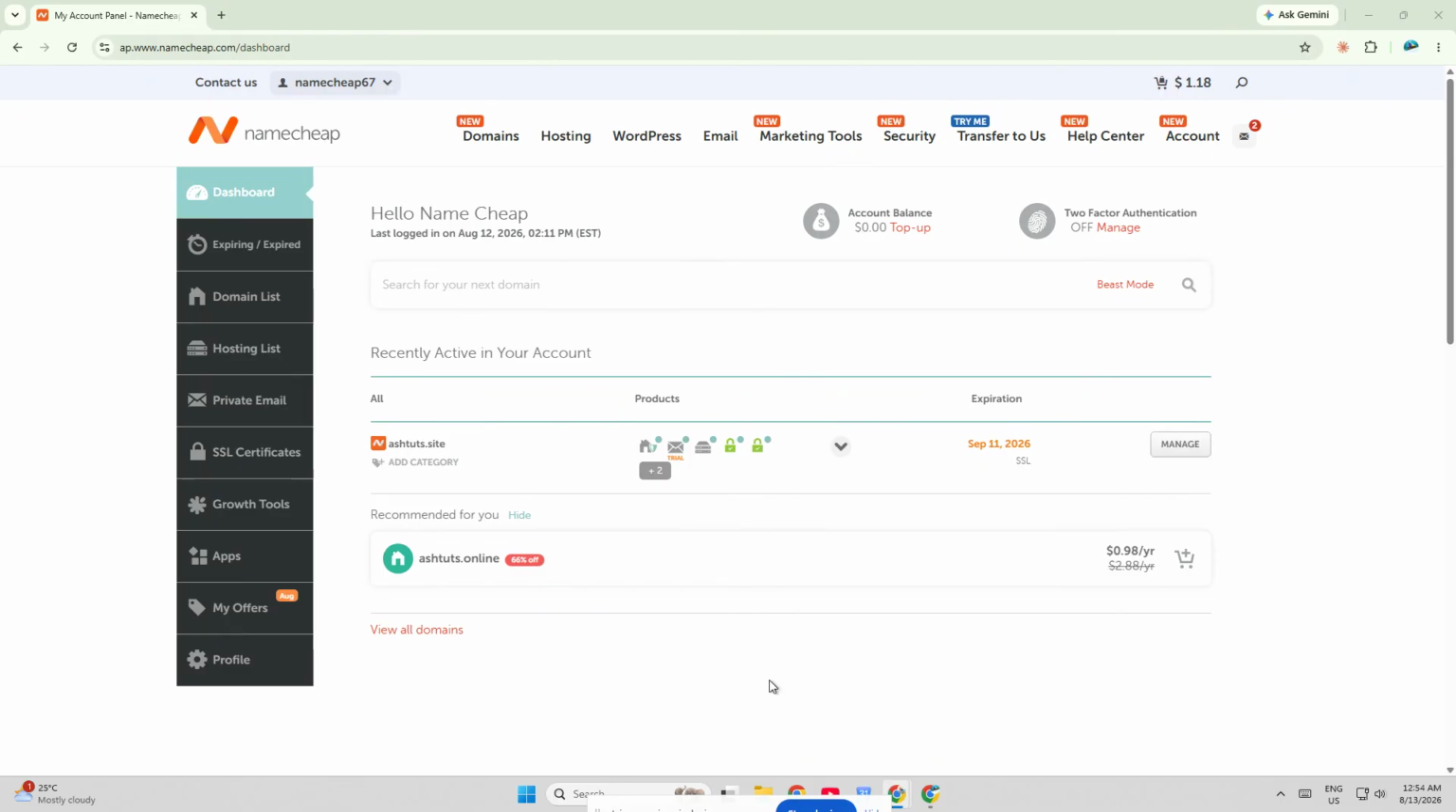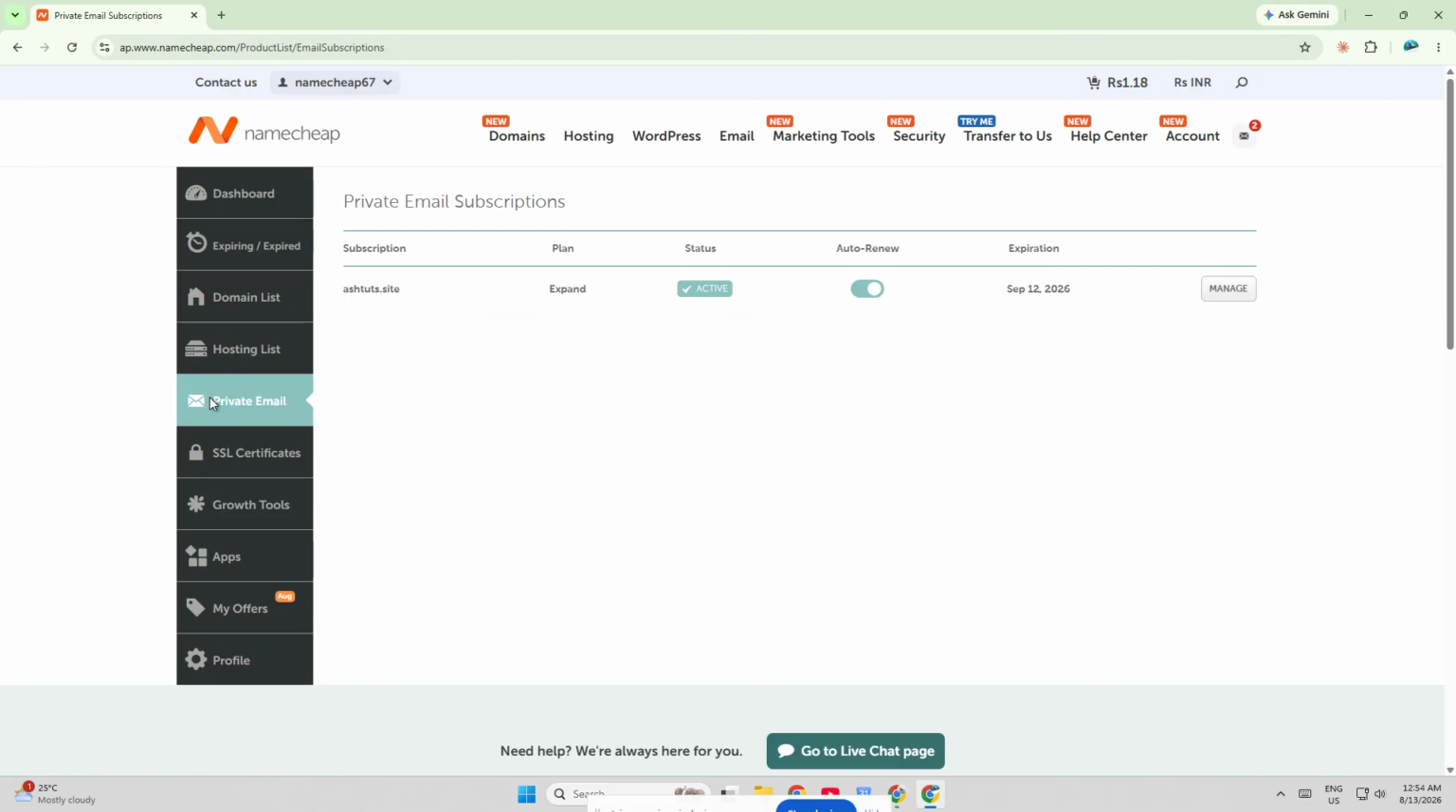Alright, let's jump in. First, log into your Namecheap dashboard. Once you're inside your account, make sure you're in the right domain area because this setup needs to be done from the domain connected to your business email. On the left side menu, look for private email and click Manage. This is where Namecheap lets you create and control your email mailboxes for your domain.